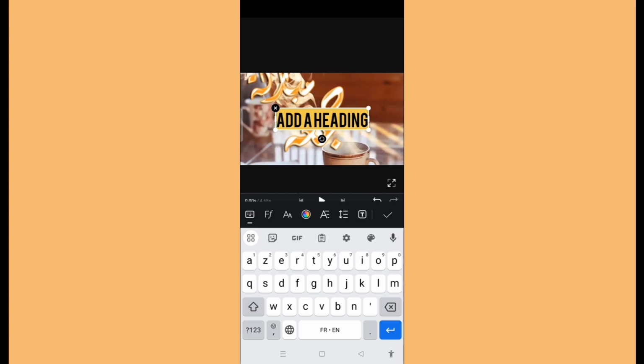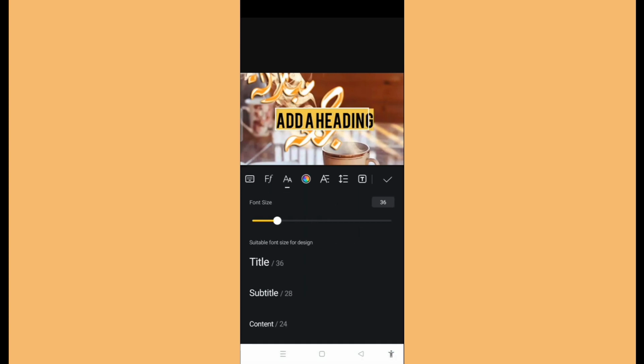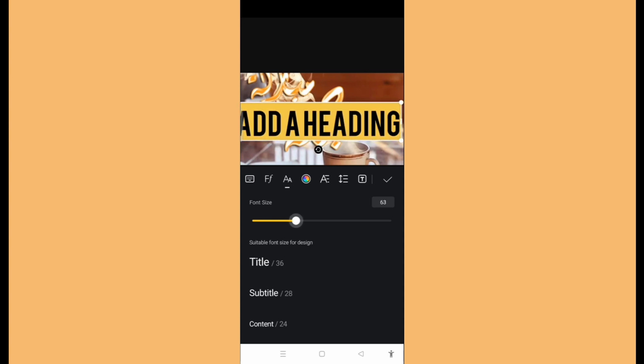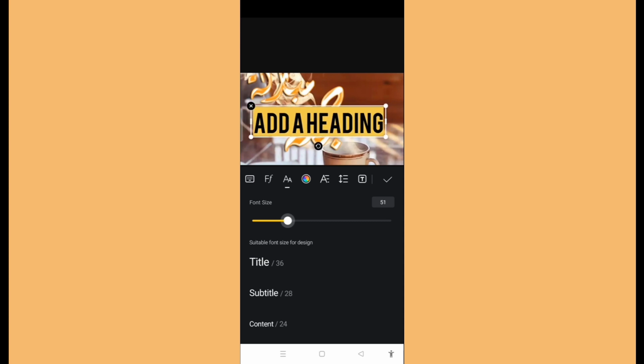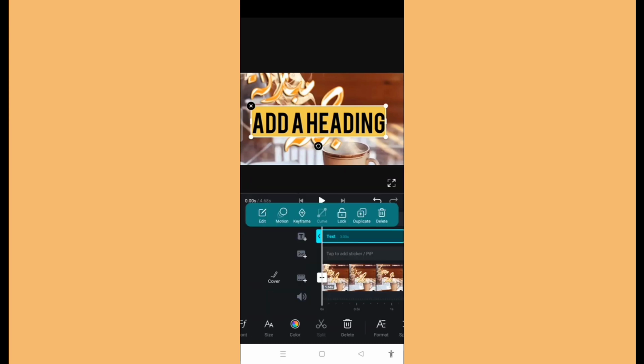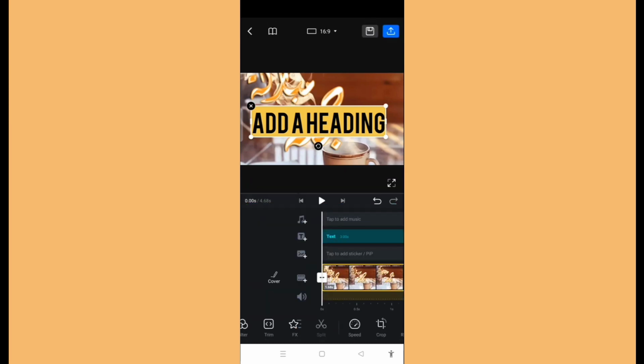You can choose, for example, the size of writing. You can here, for example, make it longer or shorter. Okay. You choose save. There are plenty of features.